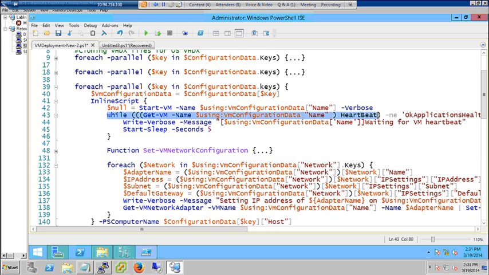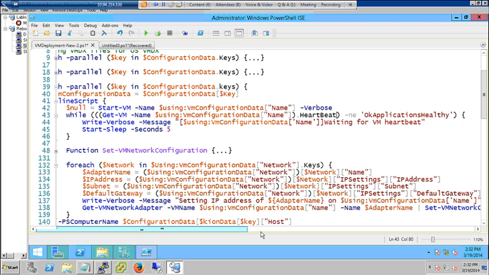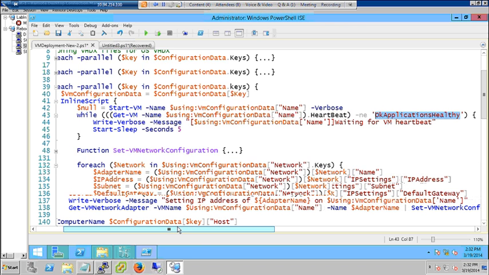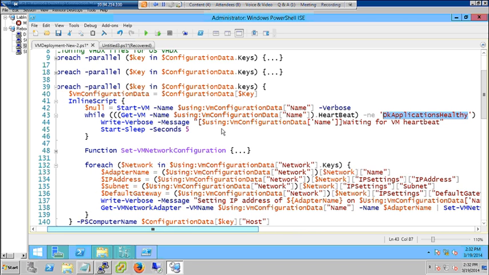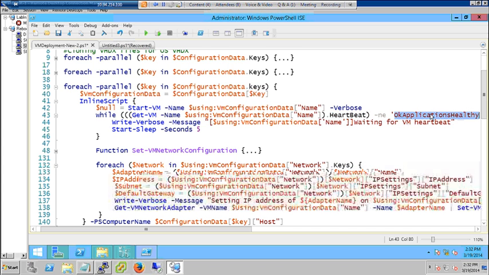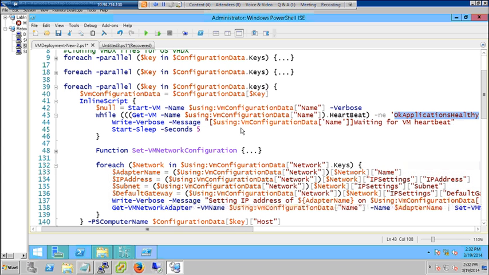I'm checking until the heartbeat status is set to OK, applications healthy. You can use a different enumeration here also, but I'm just checking for the string that the enumeration provides. I'm waiting until the heartbeat status of the guest operating system changes to the OK state, the healthy state.